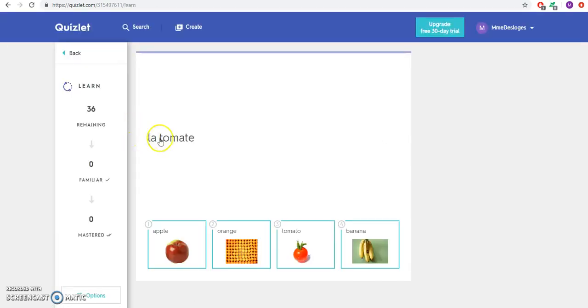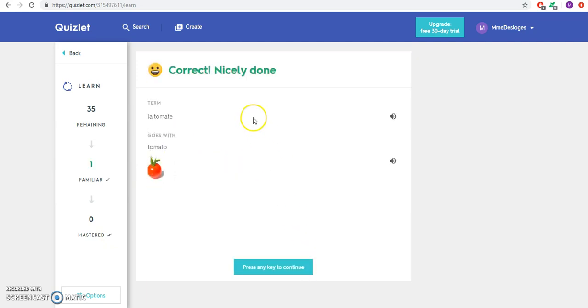So in order to complete the learn section, it'll give you the word and multiple choice options. Now you have to answer each question correctly twice in order to complete this. So once they'll say you're familiar with it, and once you've gotten it twice, you've mastered it. So la tomate, I'm going to say is a tomato. Okay, so I'm correct.